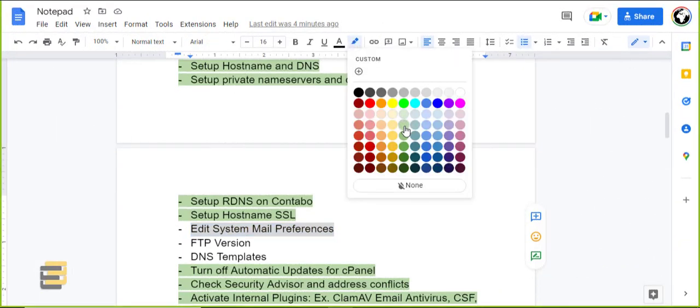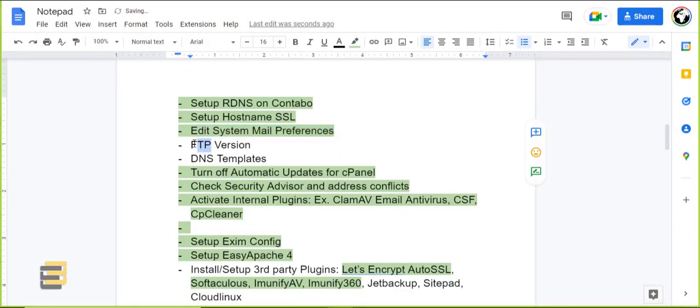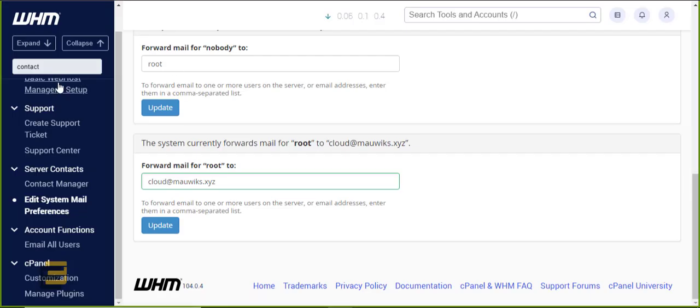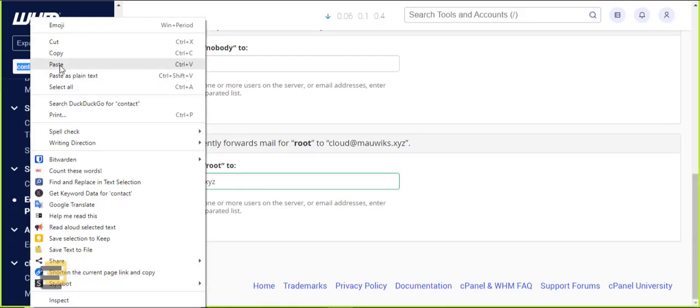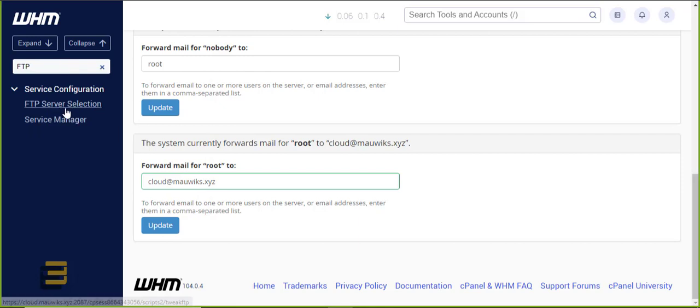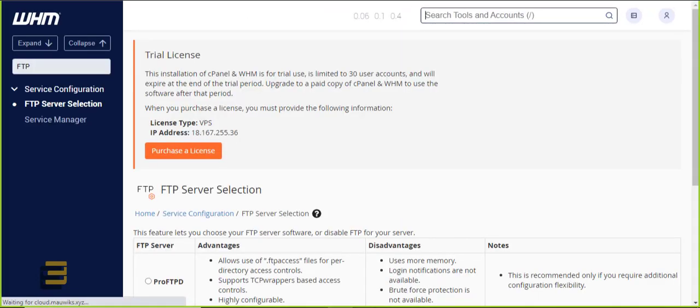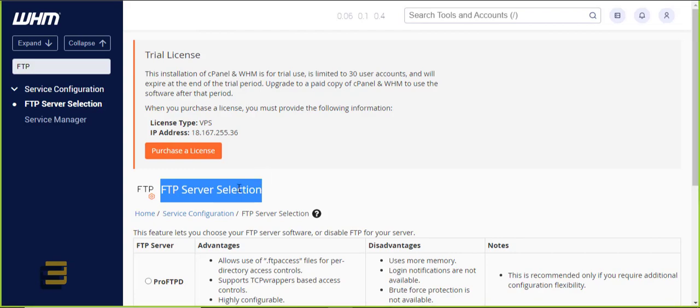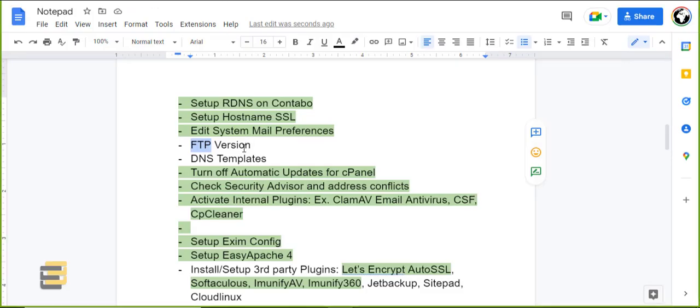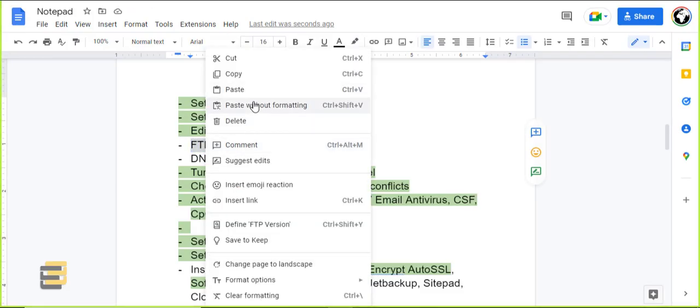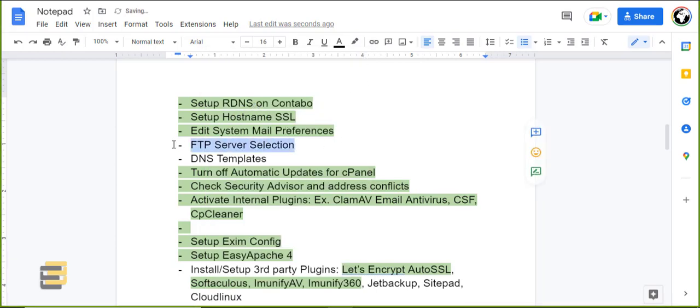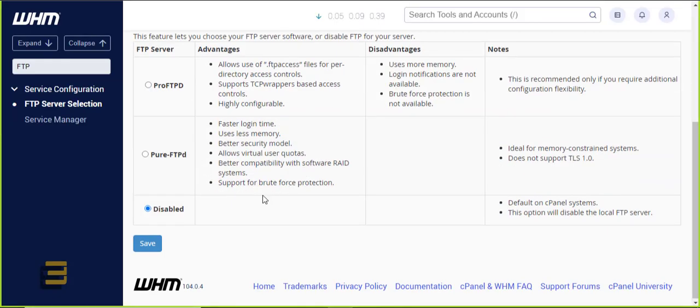So we're done here. And for the FTP, I'm not sure if that's how it is, so let's check just server selection. So this is server selection, by the way, so let's just copy this and so here it's disabled, so we want to use allows use FTP use more memory.